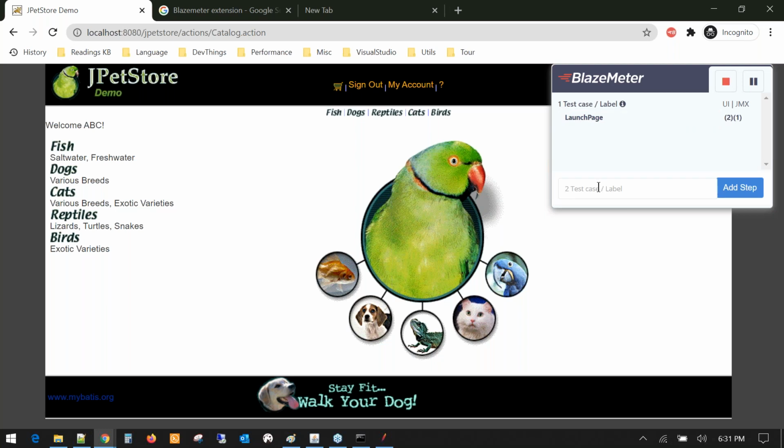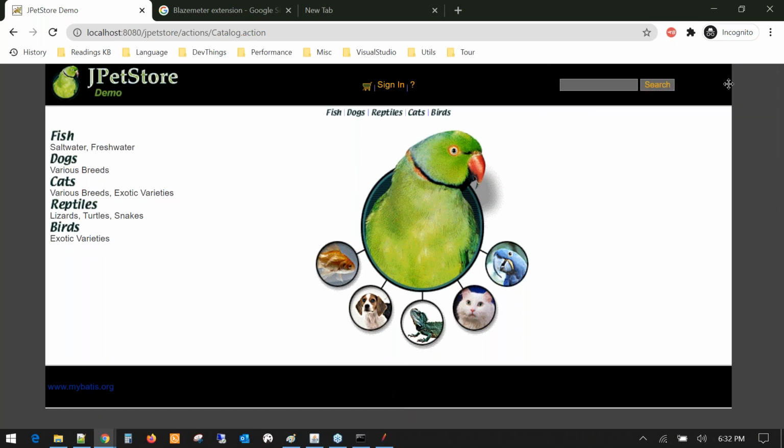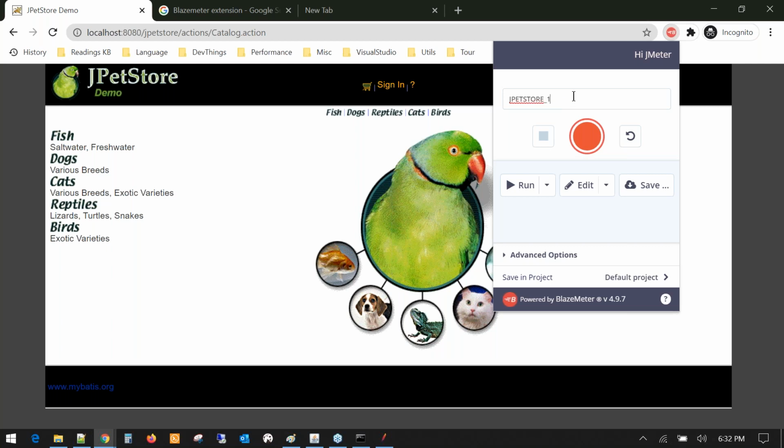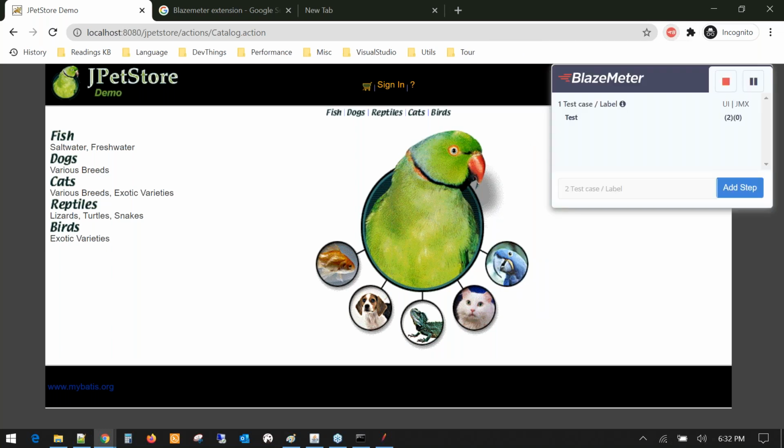The next page is going to be, oh, I think I have made a mistake because I'm already signed in and I just wanted to record the sign in page as well. So just allow me to discard this recording and record it again. So first I'm going to sign out and I'm going to stop it. Yes, I'm going to name it jpetstore1_1 and click start recording. Okay, so here I'm going to name it launch page again. Click anywhere outside just to reload the page.